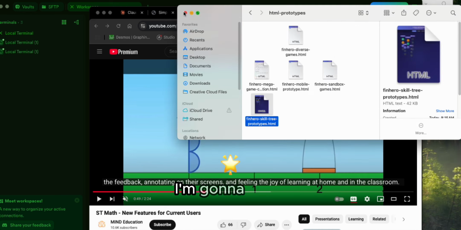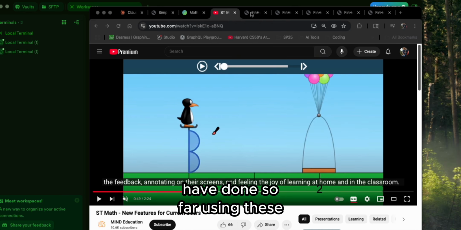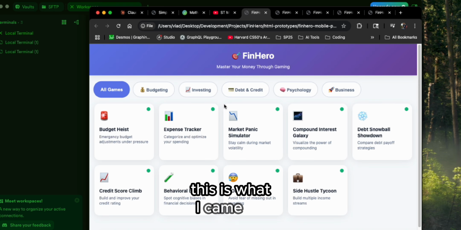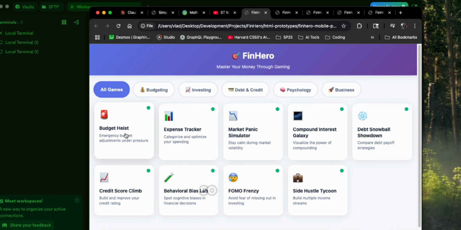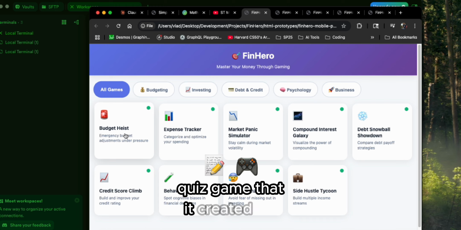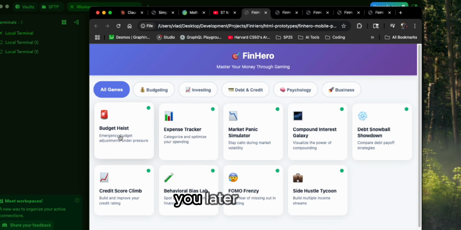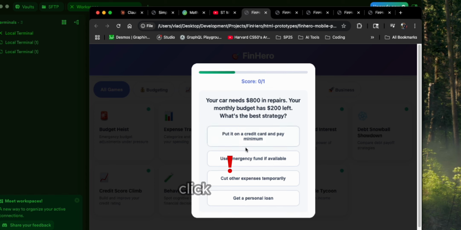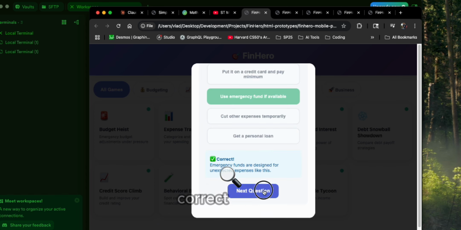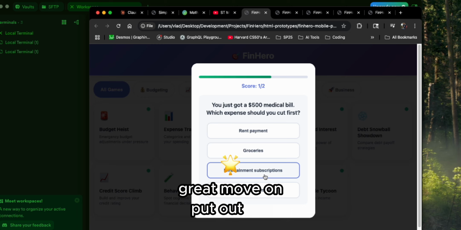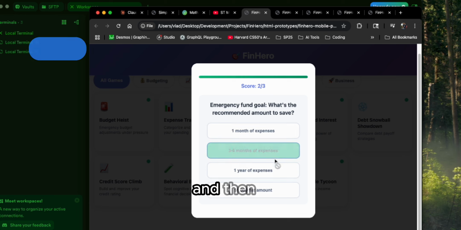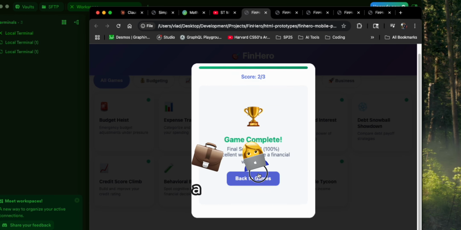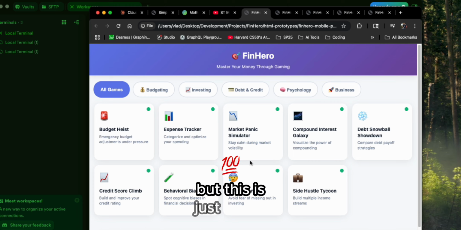This is it. Now I'm going to show you what I have done so far using these sub-agents. I put together a bunch of sub-agents like you saw right here, and this is what it came up with. It's just a temporary name, Financial Hero or Fin Hero, whatever. This is basically a quiz game that it created for me with the curriculum that I just showed you earlier. You click, it gives you a problem, correct answer, great, we move on. Cut out the entertainment subscriptions, this is the correct answer, and then 3 to 6 months. Hey, good job, work complete. But this is just a quiz game.